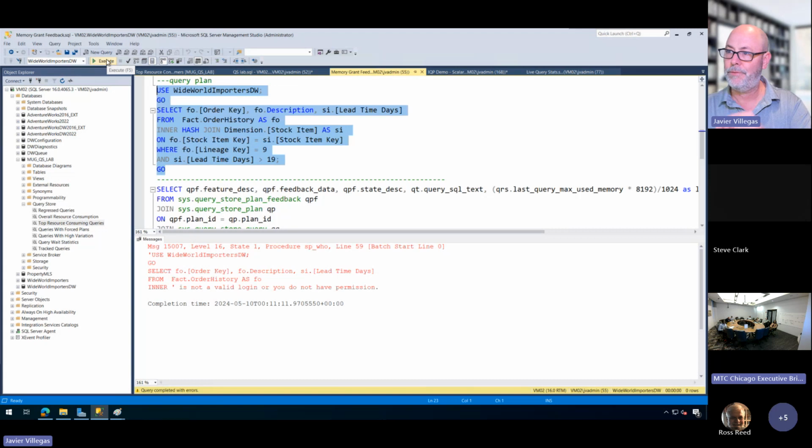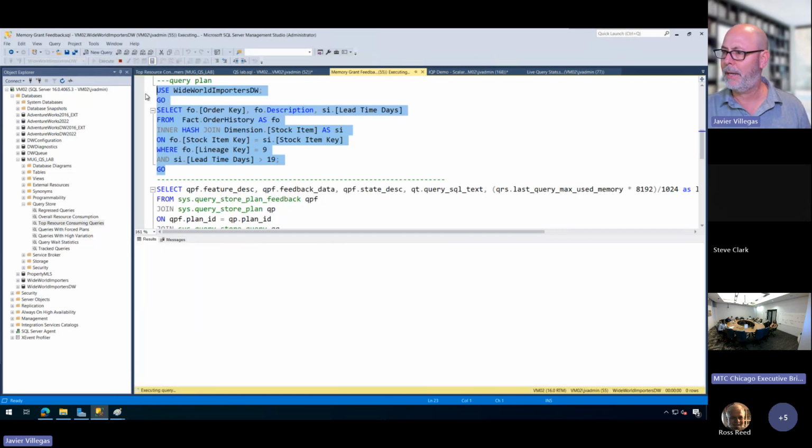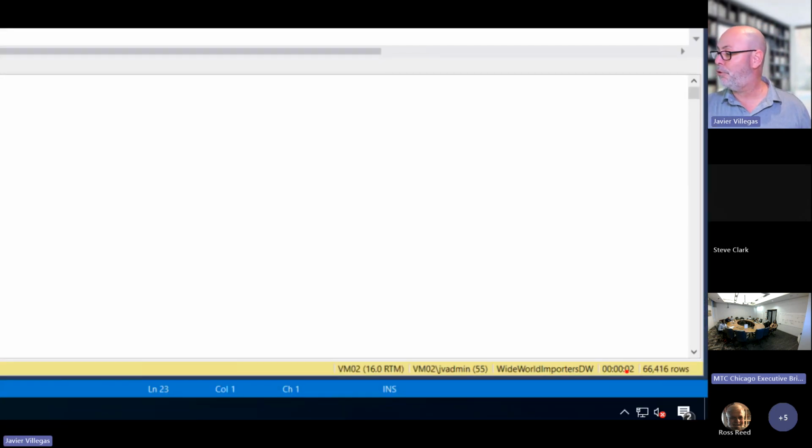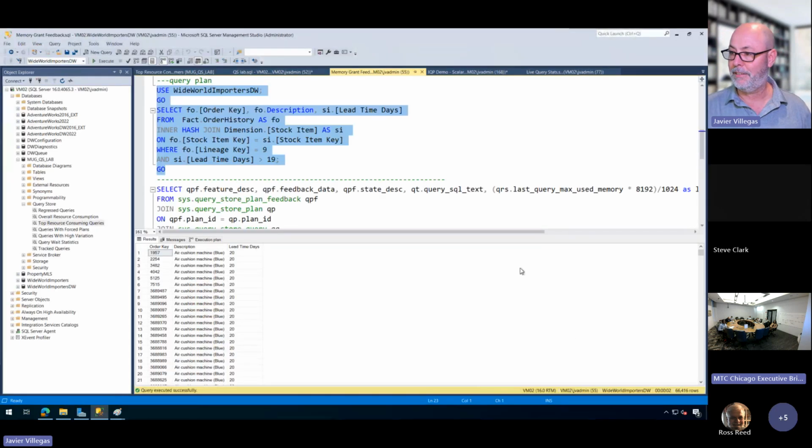I will run this for the second time. Remember, it took 49 seconds. So now I'm running it again for the second time, and this time it took 2 seconds. I didn't change anything. It's the same query. So the first time took 40, 50 seconds, and the second time took 2 seconds.